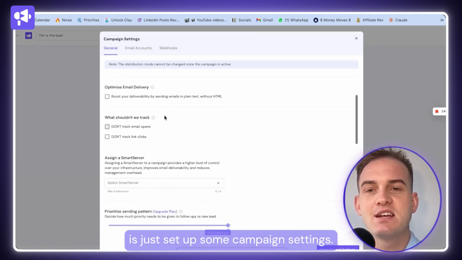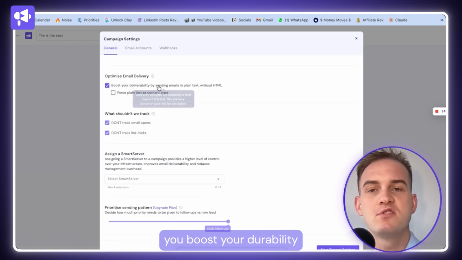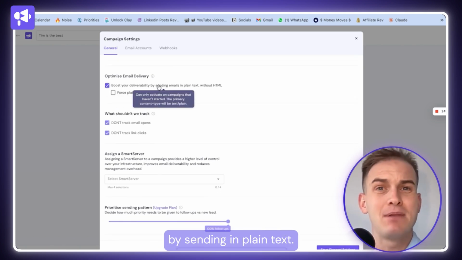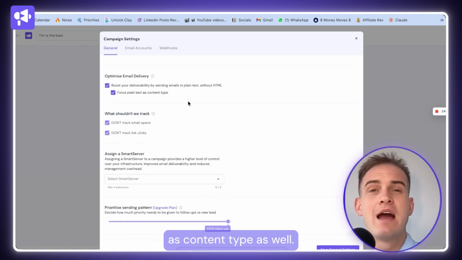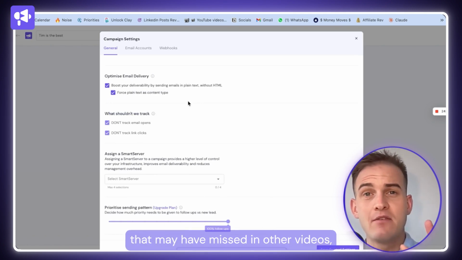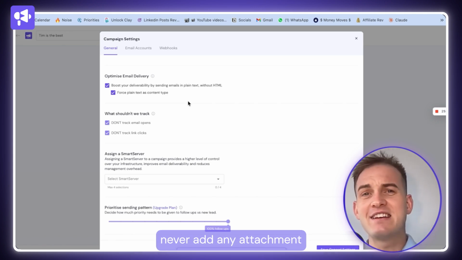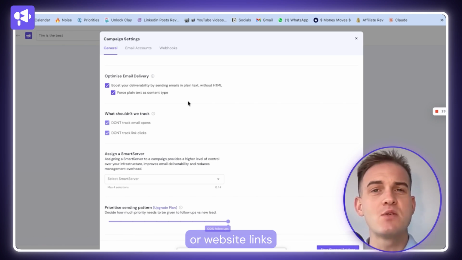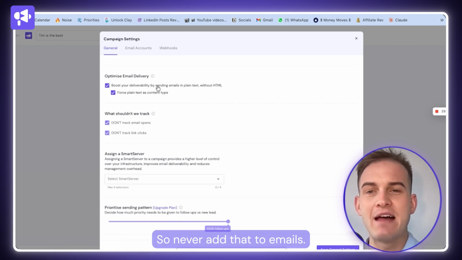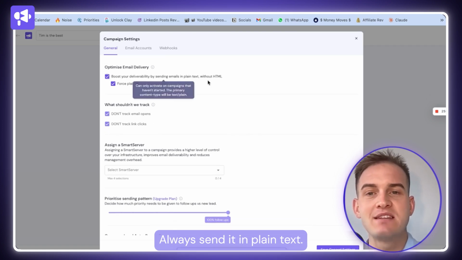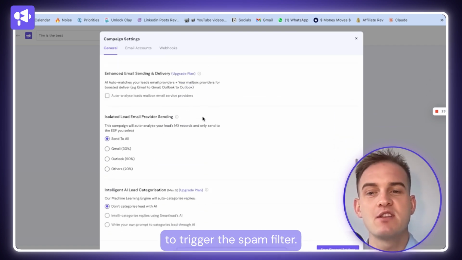In this case, I recommend that you boost your deliverability by sending email in plain text without HTML. You can force plain text as content type as well. And just as a quick reminder, for those of you that may have missed it in other videos, never add any attachments or website links or anything of that sort, or images or videos inside of your actual email outreach copy. So never add that to emails. Always send it in plain text. Otherwise, you're more likely to trigger the spam filter.